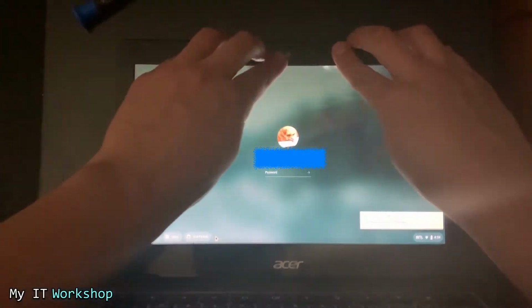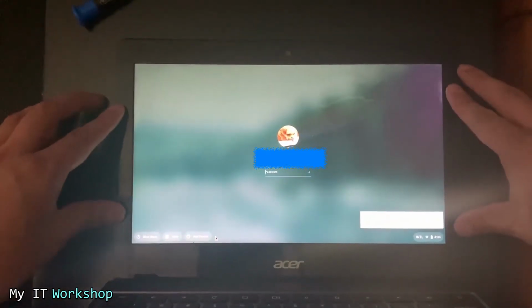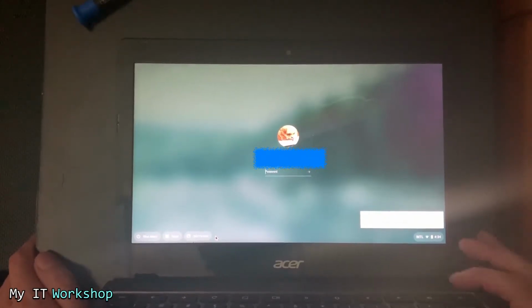Okay. So well, this is a short video. I just wanted to show you this really quick, a way to fix it if you have any problems related to a dark screen or a very dim screen.